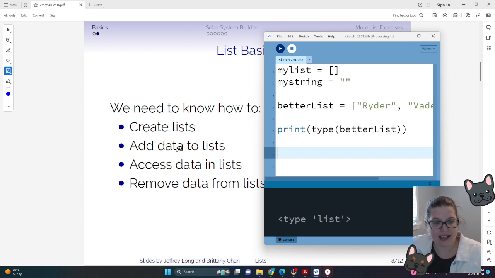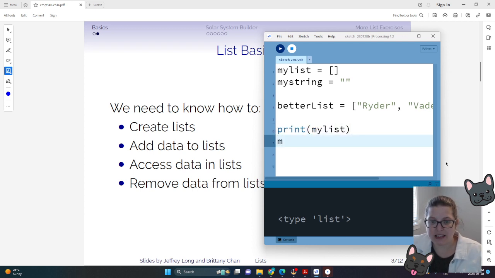So we can add data to it, we can access data, we can remove data. Right now I'm going to just do some examples here with my list. So first I'm just going to print it. So I'm just using the print command and then that variable name in brackets.